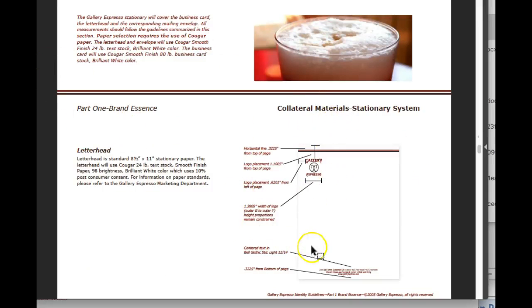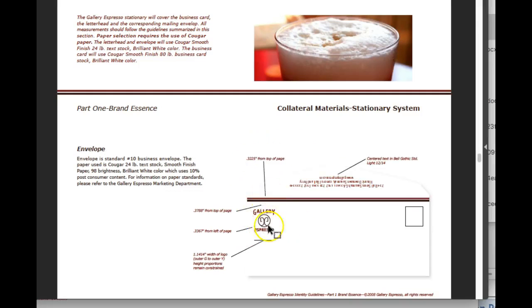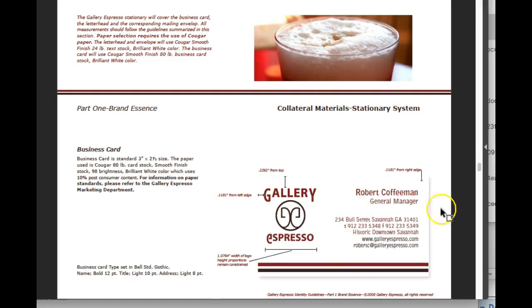Then over here, again, we have really great examples of the letterhead and the business card. Here's the logo, exactly how it's placed, exactly where it's telling you to place it. And then here's the envelope, it tells you the exact same thing, exactly where it's placed and where it has to be placed on the envelope. And then, of course, the business card as well.